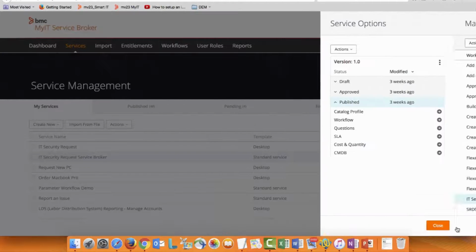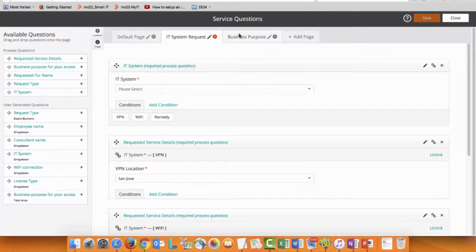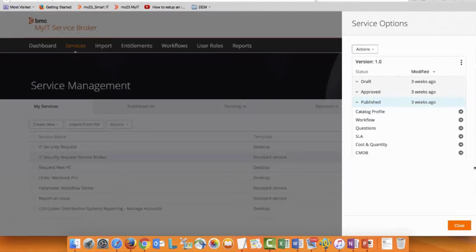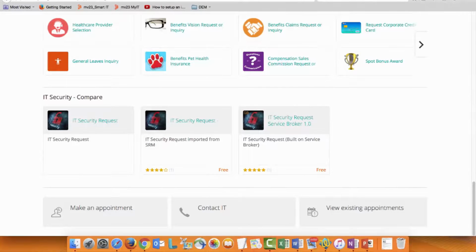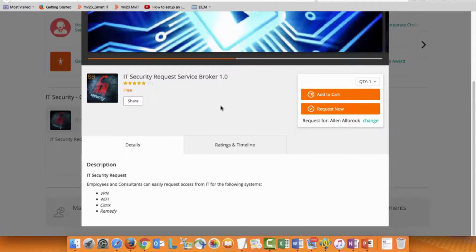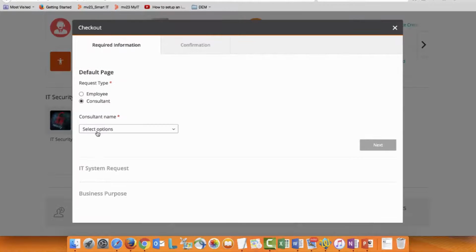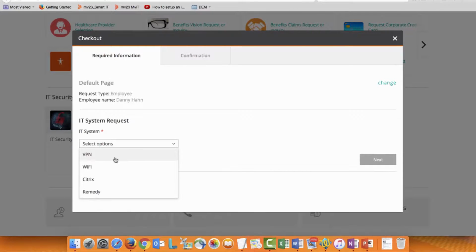Service Broker also provides additional flexibility while designing your questions. For example, instead of just a single list of questions provided by SRM, Service Broker allows admins to easily arrange their questions into a multi-tab data entry wizard. When this catalog item is selected by MyIT, the user may be presented with the same initial catalog profile as seen in the imported SRD. But once the service is requested, you'll notice the Service Broker provides greater flexibility for the user experience. Questions are presented in logical segments, making it easier to complete the request.